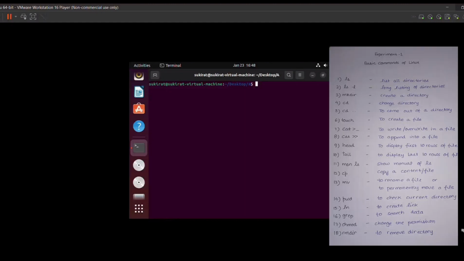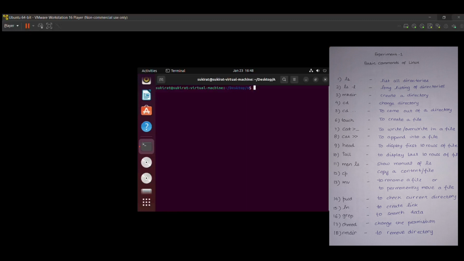So starting with the first one, we have the ls command. ls command is used to list all the directories that are present in the system. For example, if I write ls here, it's going to show me all the items that are listed.